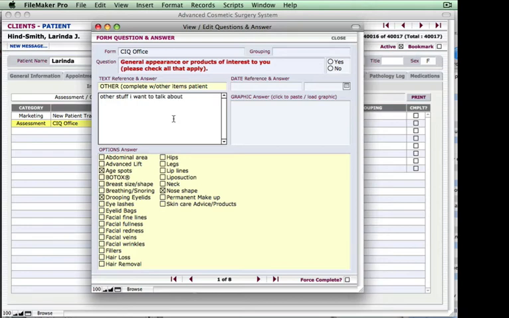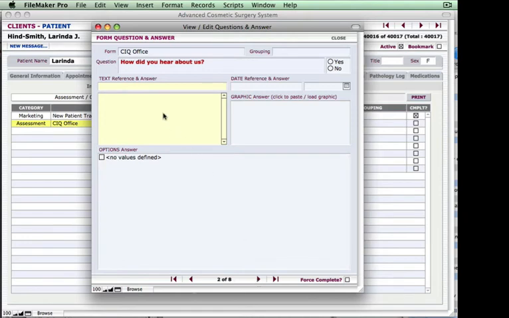You would just type it in, and then you go to your next one. How did you hear about us? This one we could have a drop-down list, but you could just type it in. Are you interested in meeting with one of our professionals? Yes or no? Do we have approval to contact you? Approval to send you information. Best phone number to reach you at.